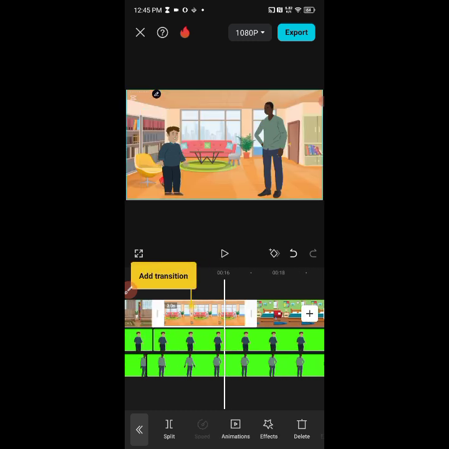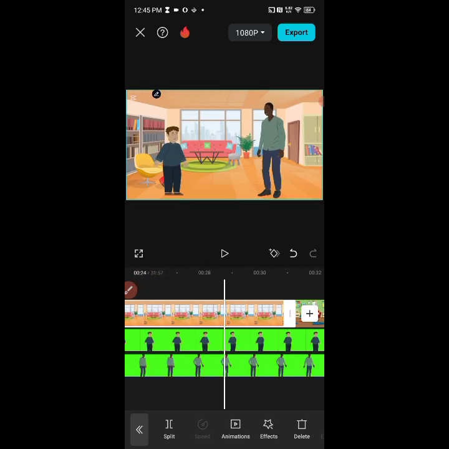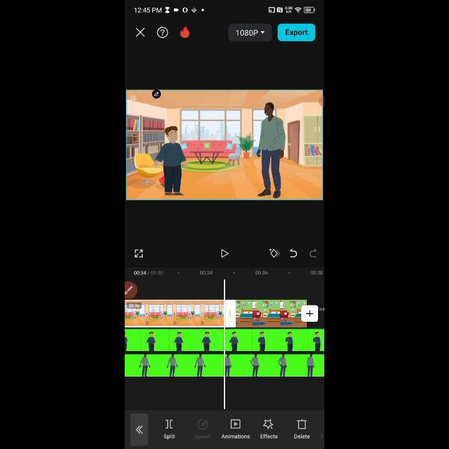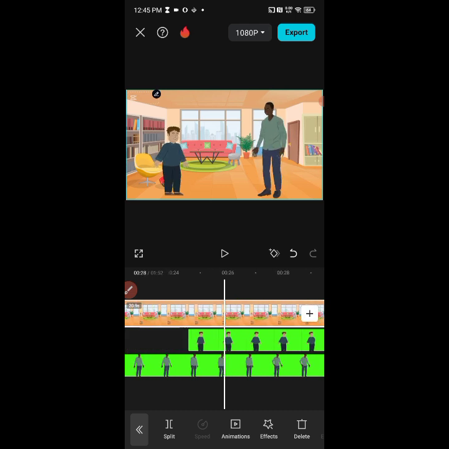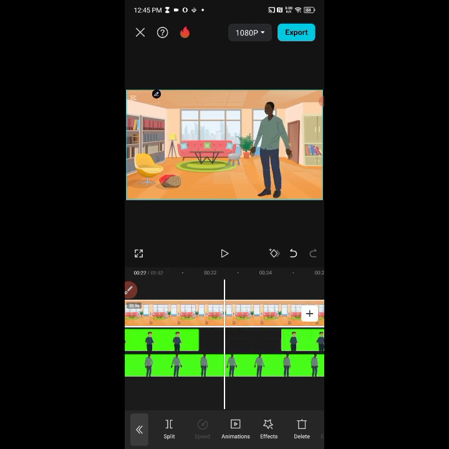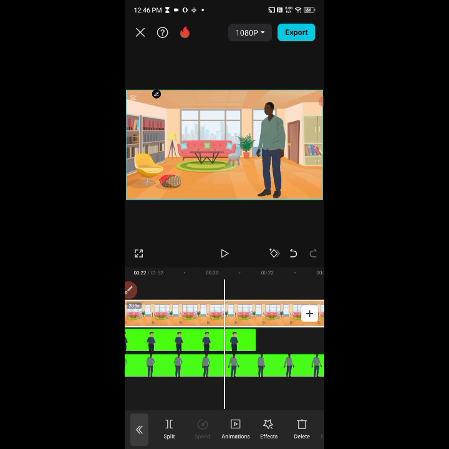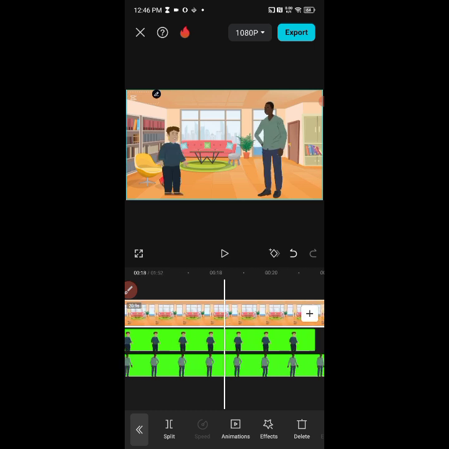Let me try to increase this background. Okay, I'm trying to increase the background, and I will do something now. The child can actually move from where he is to move close to his father. Okay, so it's not something hard.